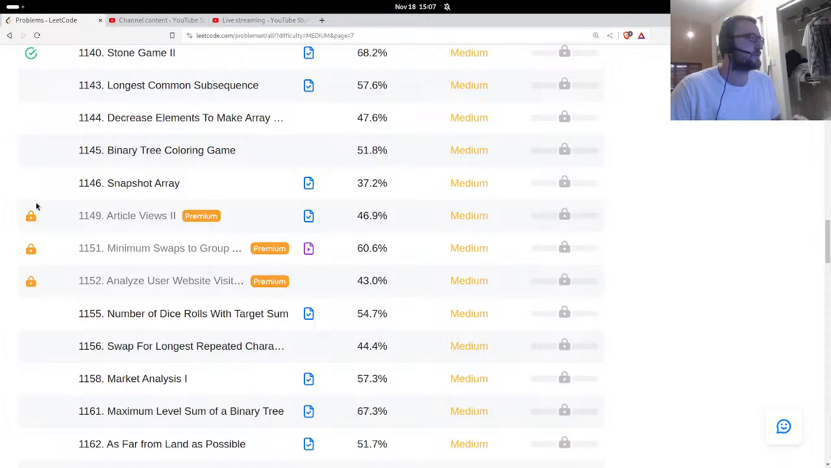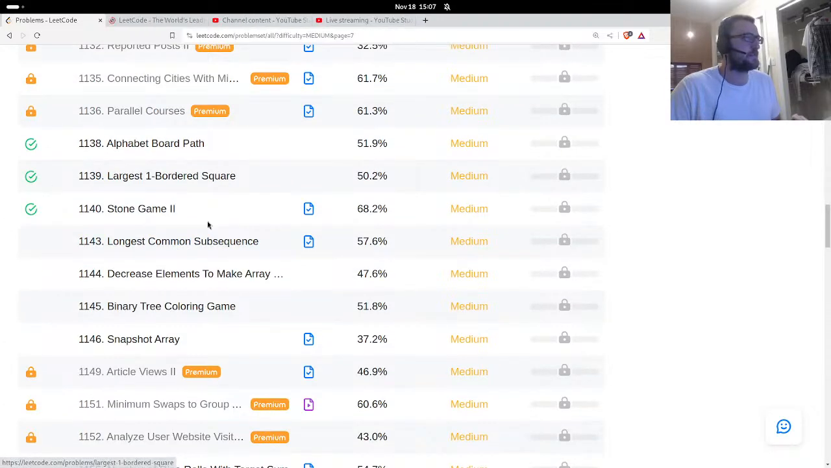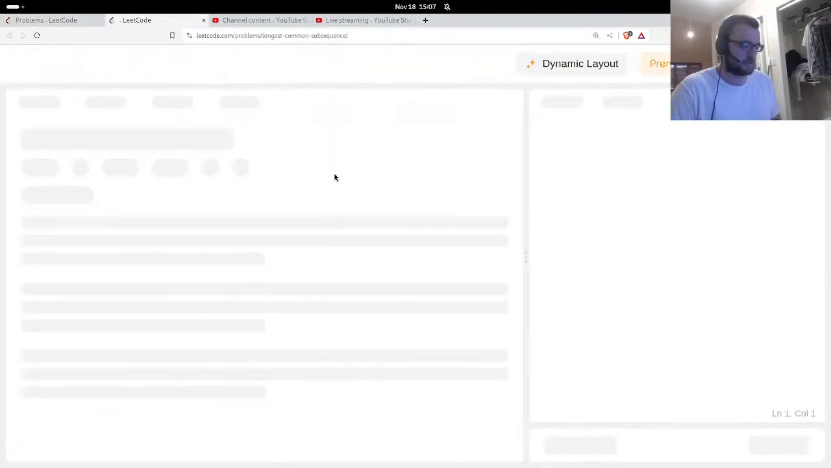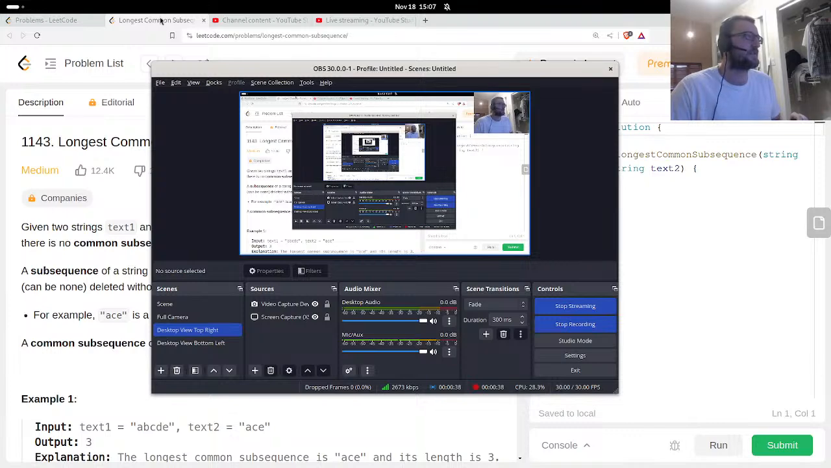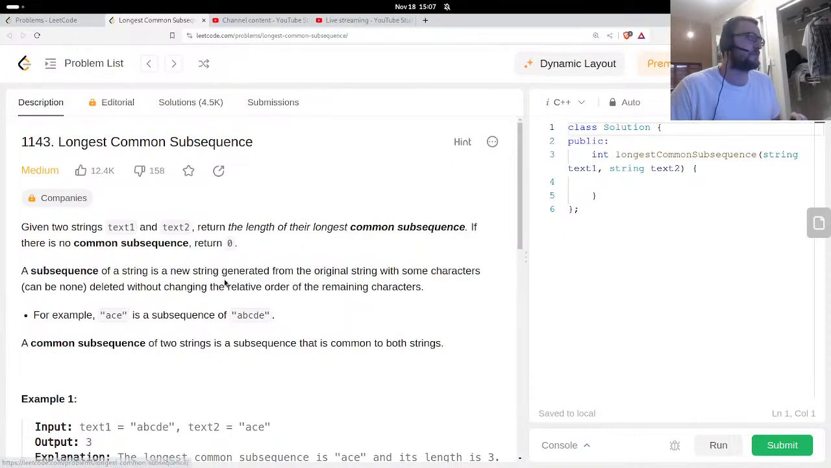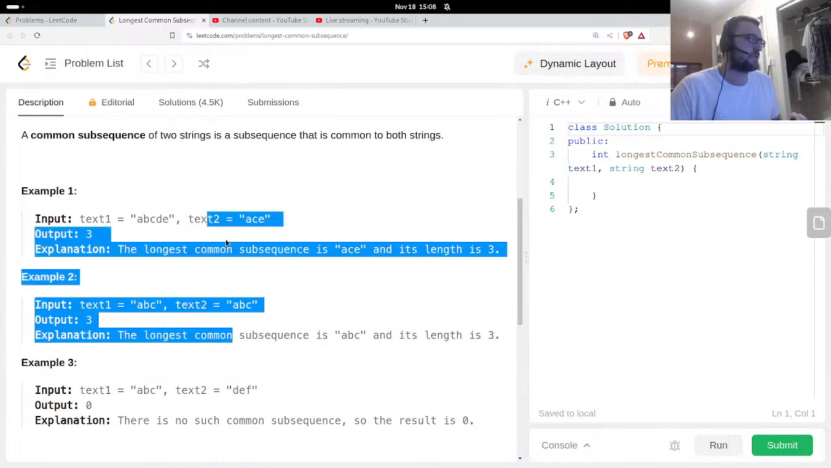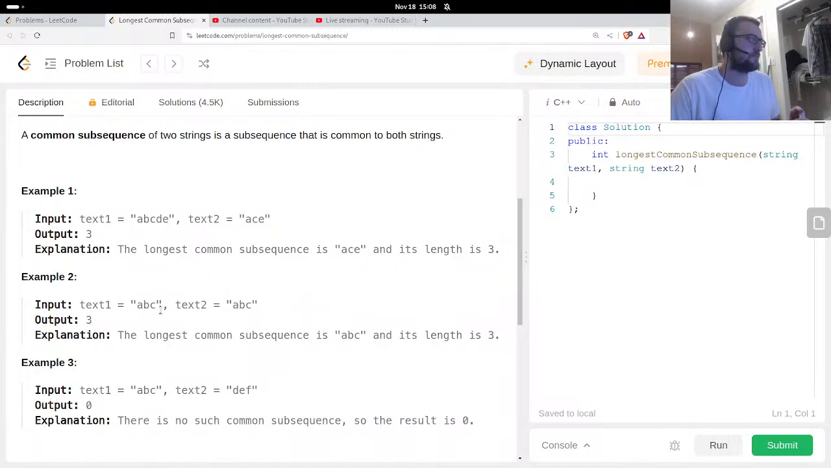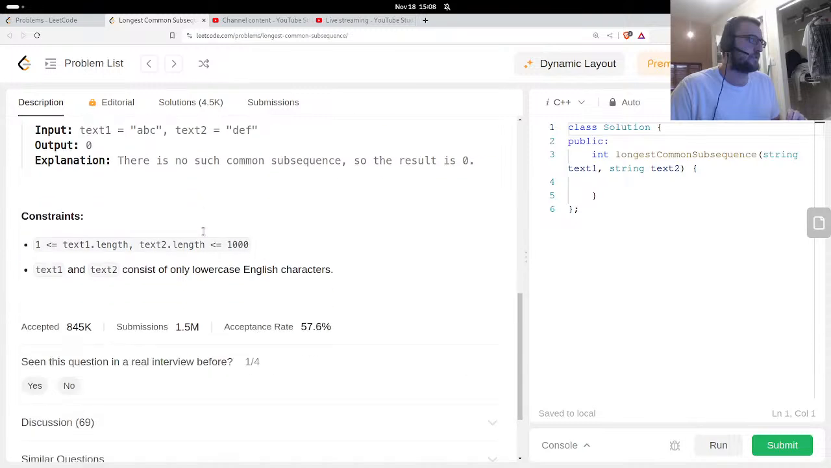Let me go ahead and just get right into it. So this is going to be longest common subsequence. Let's see how quickly I can do this one. This is kind of a classic question. Text 1 and text 2 consist of only lowercase English letters. This has like a million submissions and a very high acceptance rate.